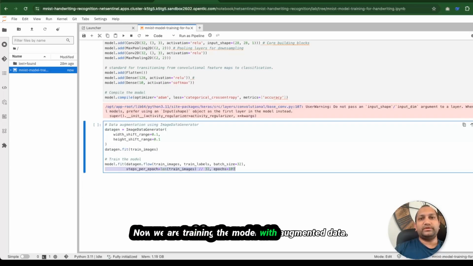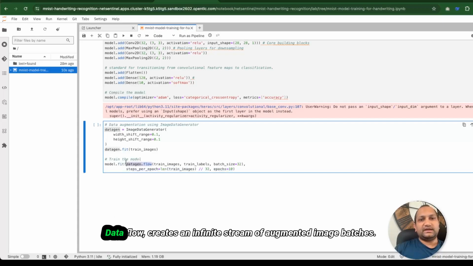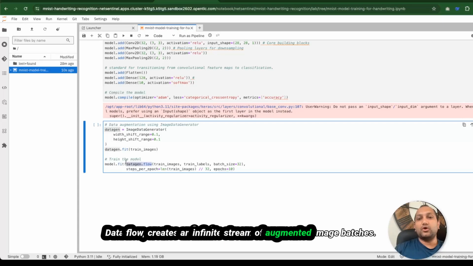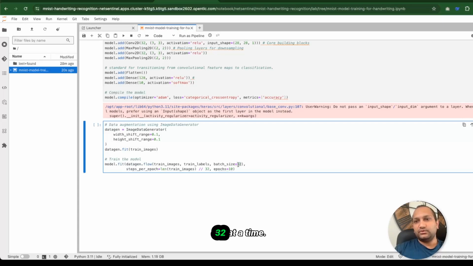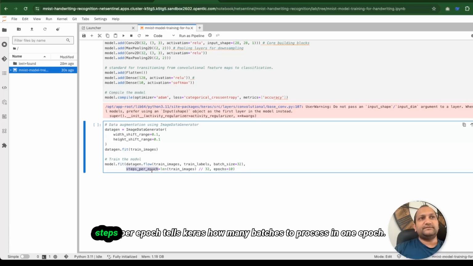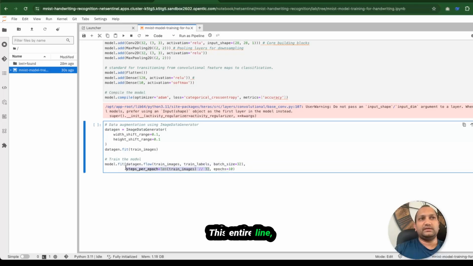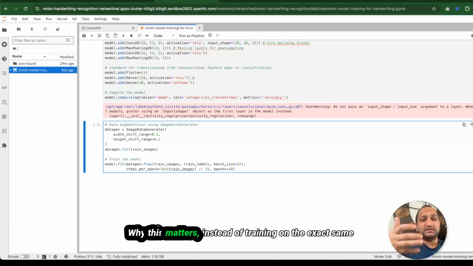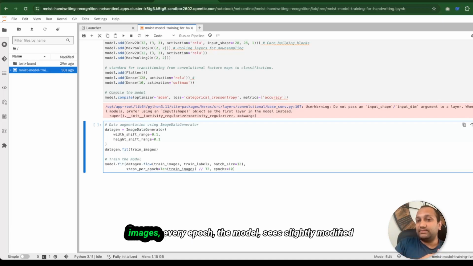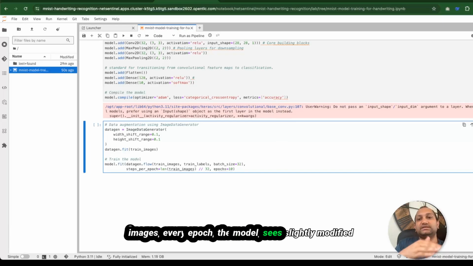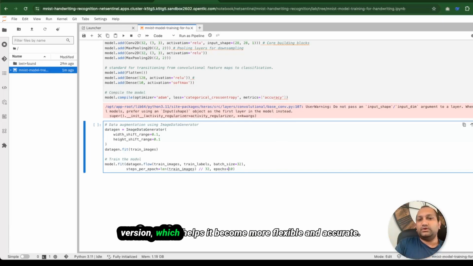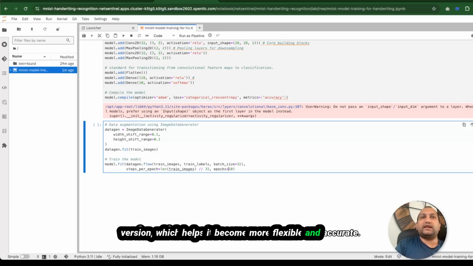Now we are training the model with augmented data. Data flow creates an infinite stream of augmented image batches, 32 at a time. Steps per epoch tells Keras how many batches to process in one epoch, this entire line. Epochs 10 means the model will train over 10 full passes through the dataset. Why does this matter? Instead of training on the exact same images every epoch, the model sees slightly modified versions, which helps it become more flexible and accurate.